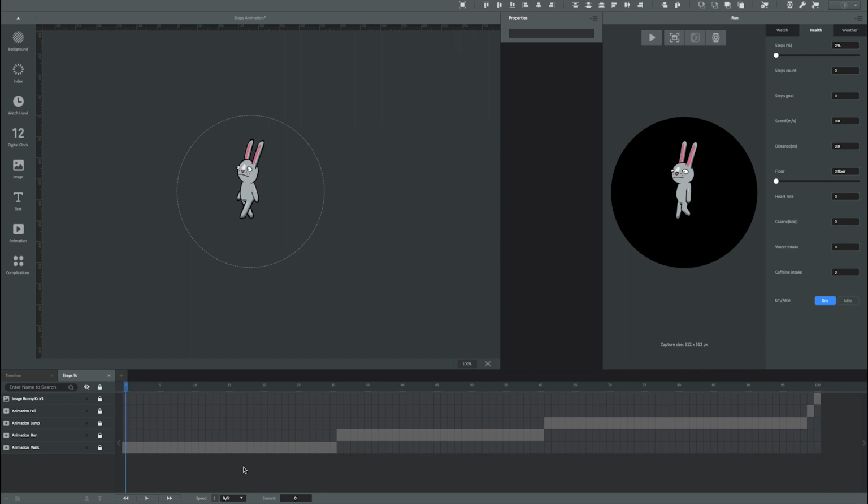All right, so let's take a look at how this animation works. So I'm going to come over here to the run window, hit the play button. You can see he's walking along. And when I drag this slider up to beyond 30%, he starts to run. When I go beyond 60%, he starts to jump. When I reach 99%, he will fall. Notice there's the pause. And lastly, once the user has reached the goal at 100%, we have the ninja kick.